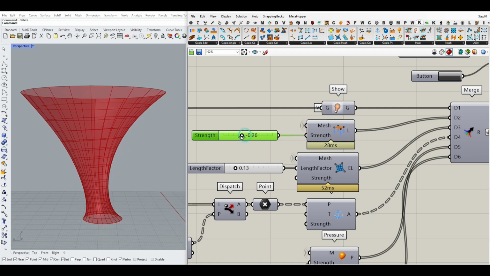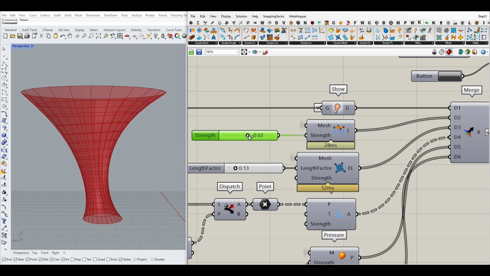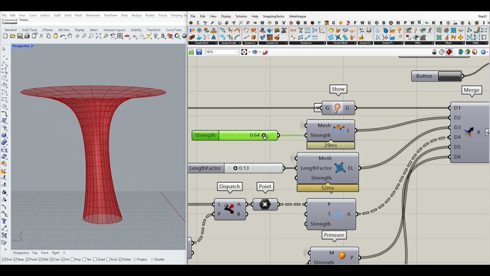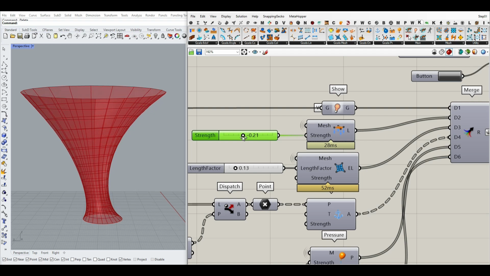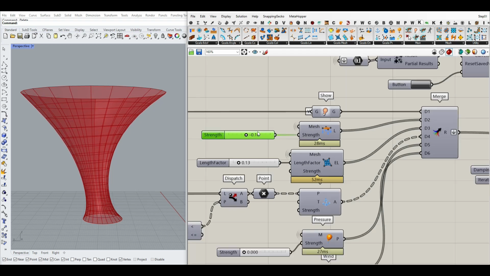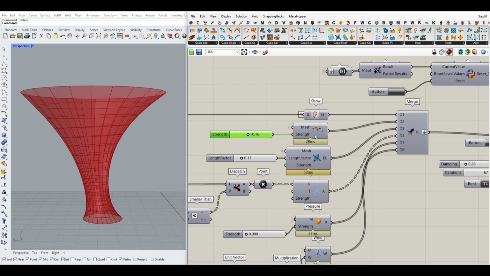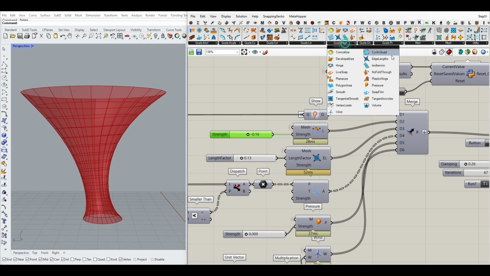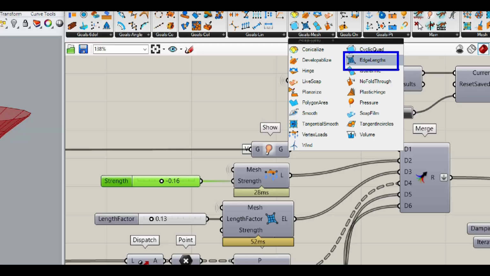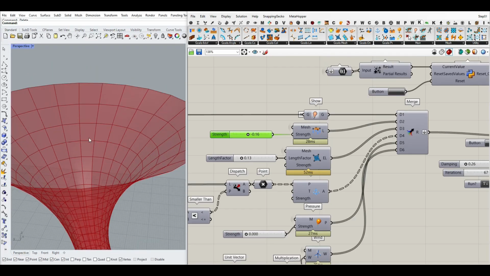If I increase that, it's going to go more down. If I give it a positive number, it's going to go up. So you can just always play with that number. That is another goal we have defined. Another thing we have to define is that this is a tensile structure, so I'm going to use the goals mesh edge length, which is going to convert each of the edges of a mesh into a spring-like structure.